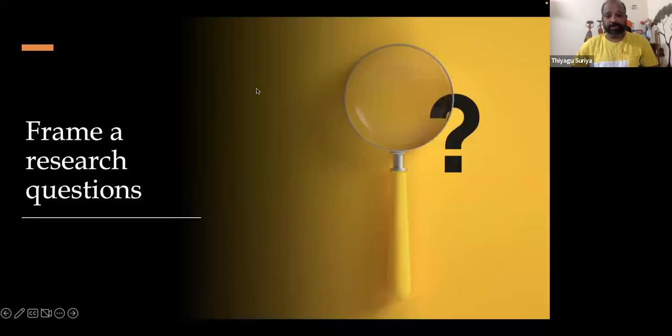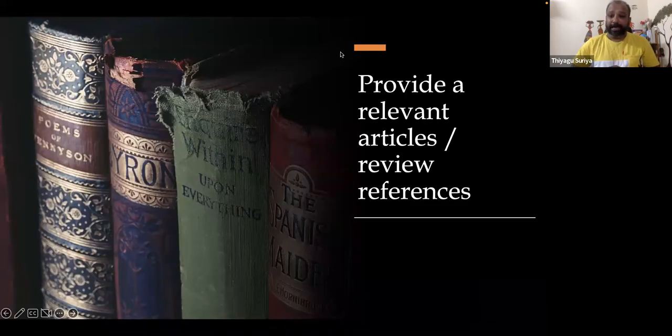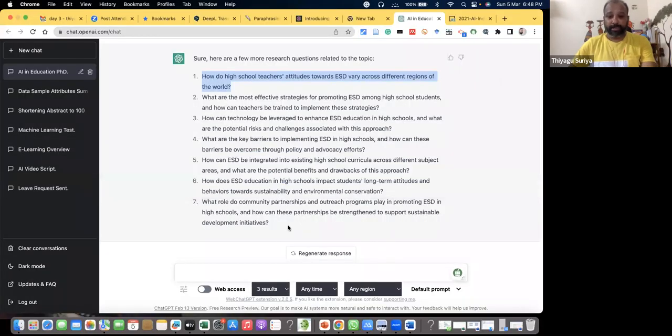Now I'm going to the other one: provide relevant articles for reviews and references. Suppose you need to find some reviews. Generally, we use Google Scholar only, but this is a tool that may suggest reviews also. For this, one thing you have to do is enable web access, because for reviews we need hyperlinks and other things. As I already mentioned, web access means it may search from internet resources and give the answer. For this, we have to enable the web access.